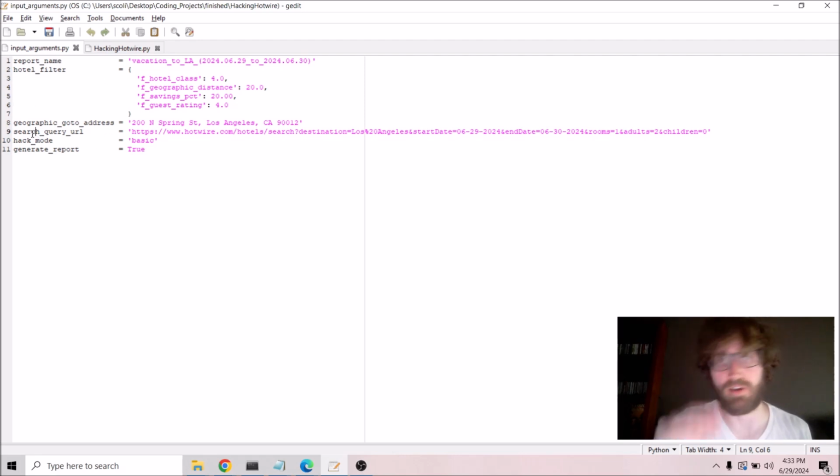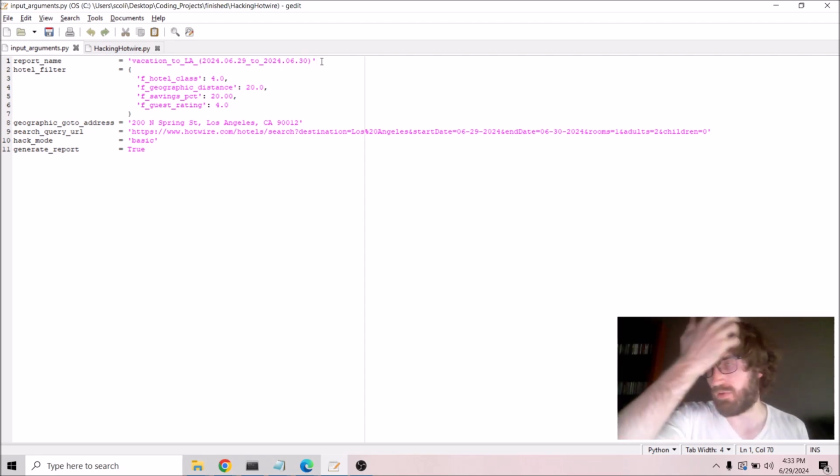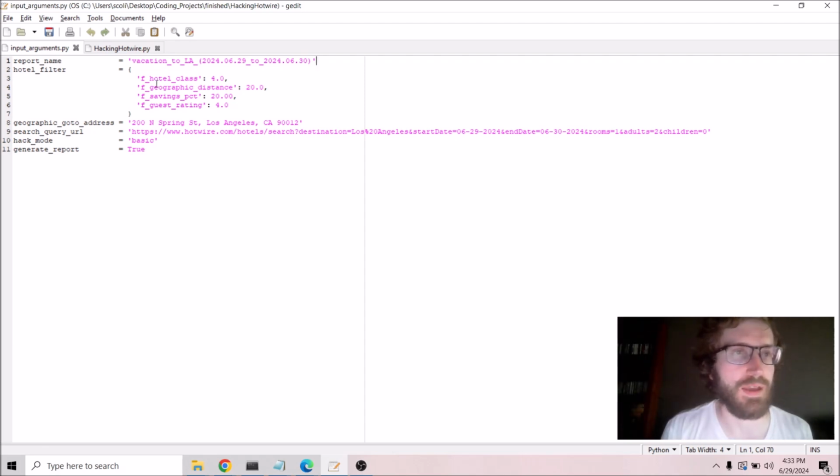You're also going to want to set your other input arguments. So I'll go through these super quick. The report name, this is the name of the PDF report that gets generated. Running this code, it generates a PDF report with the hotel, basically with the decoded deals and some other information.